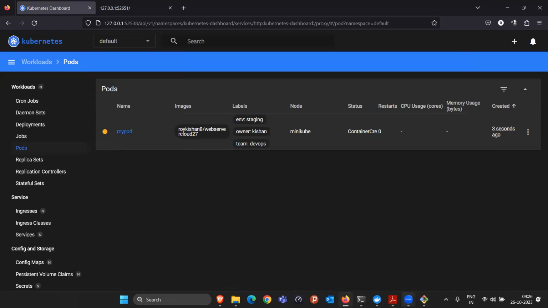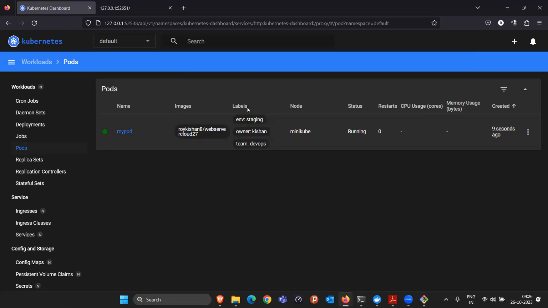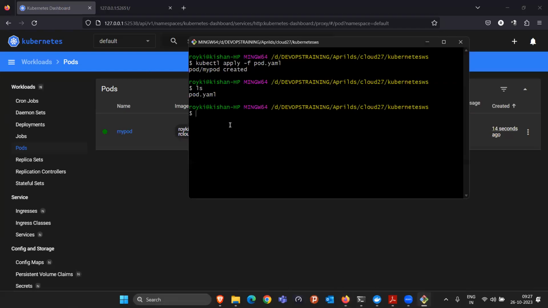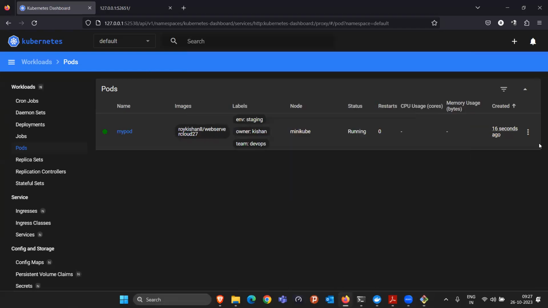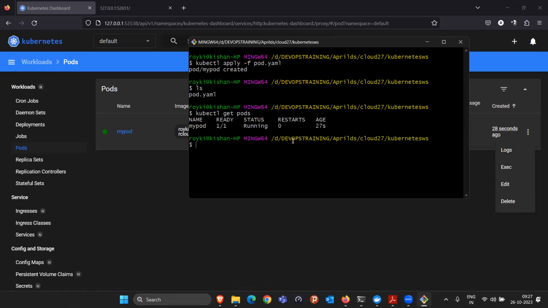How fast it is, right? Because we already have everything written in this pod.yml file. We just have to apply it and a pod will be running with exactly the same labels, name, everything. Even if you want to delete this pod, there are two to three ways. The first way, you can delete it from the browser side by clicking on delete. Another way, I already showed you: kubectl get pods shows the running pod, and to delete it you run kubectl delete pod with the pod name, my pod.